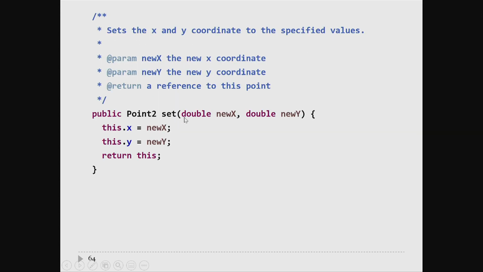Okay, so the method has a name. It's called set. It has an access modifier here. It's set to public. So this means anybody can call this method. It's going to return a reference to a point2 object. It has 2 parameters, both double. So new x is the new x coordinate for the point. New y is the new y coordinate for the point.